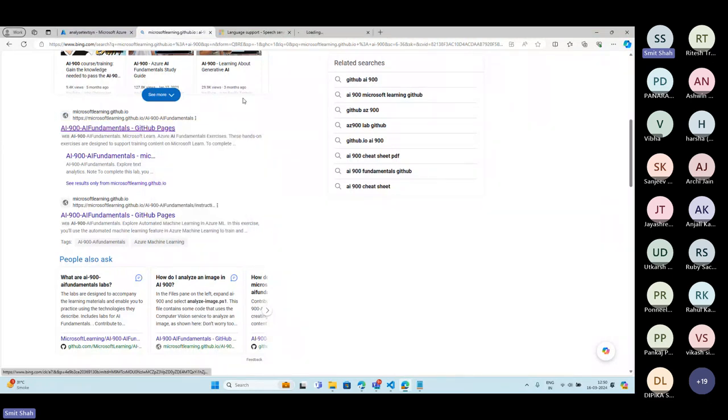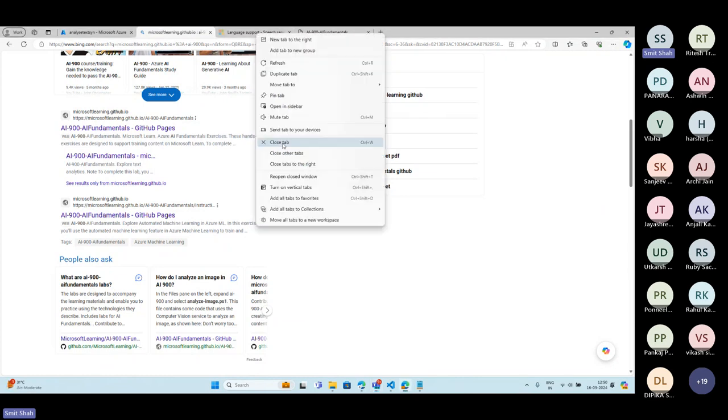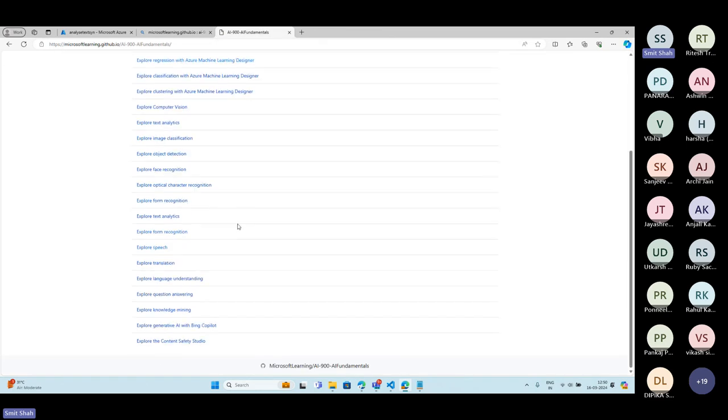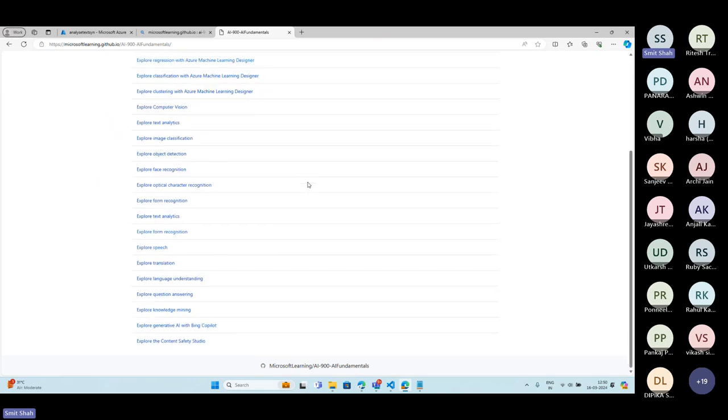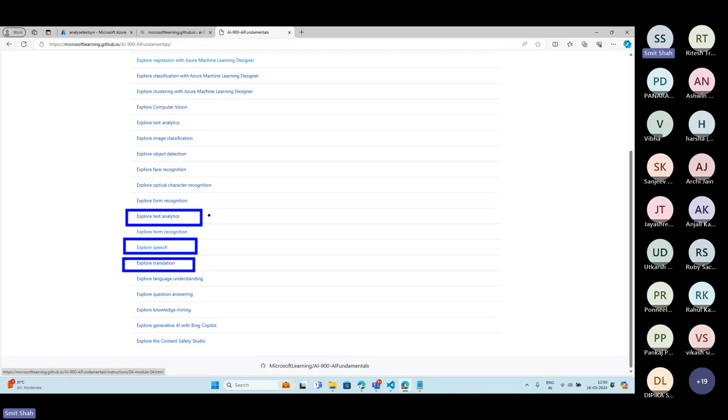If you open it up, I'll just open it up over here. And you can see all the labs that are there inside the curriculum of AI-900. Here we did some of the labs. Text analytics was one, then explore speech was one. Here we converted speech from one language to another. Then we converted text from one language to another. So out of the different labs, three labs are already done in this webinar. Like that, there are more labs.